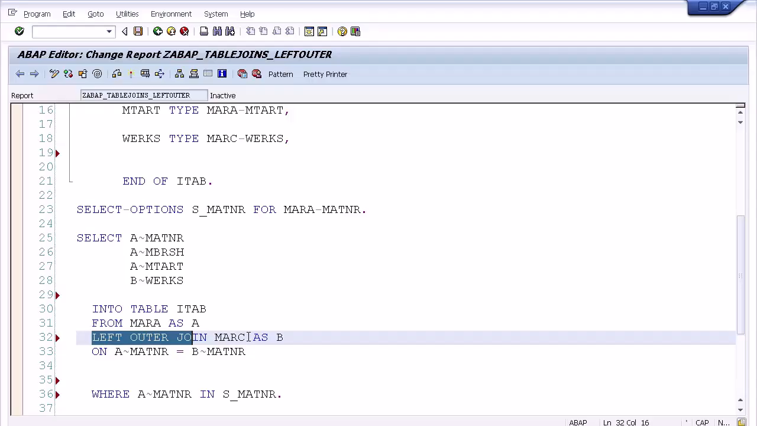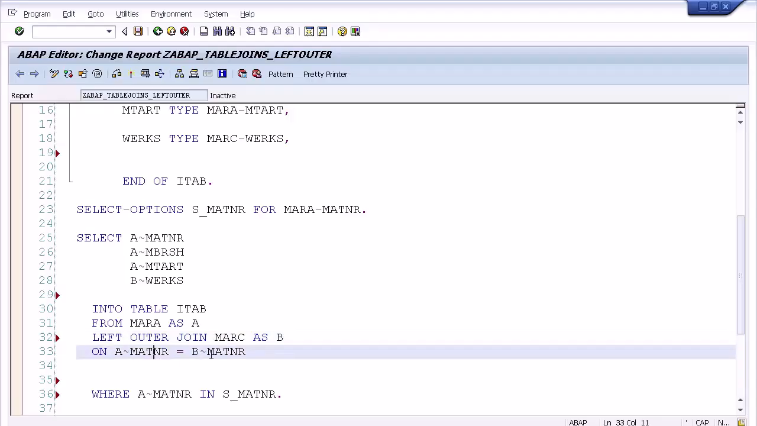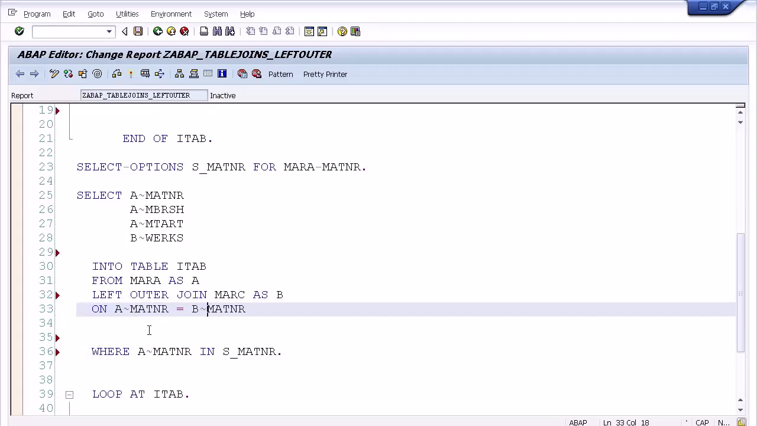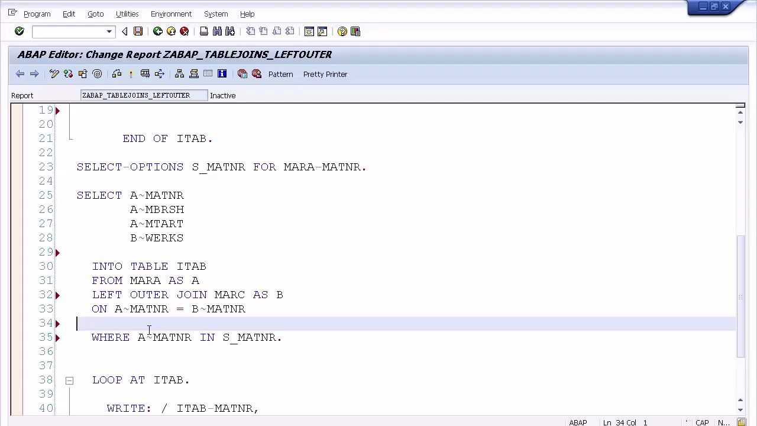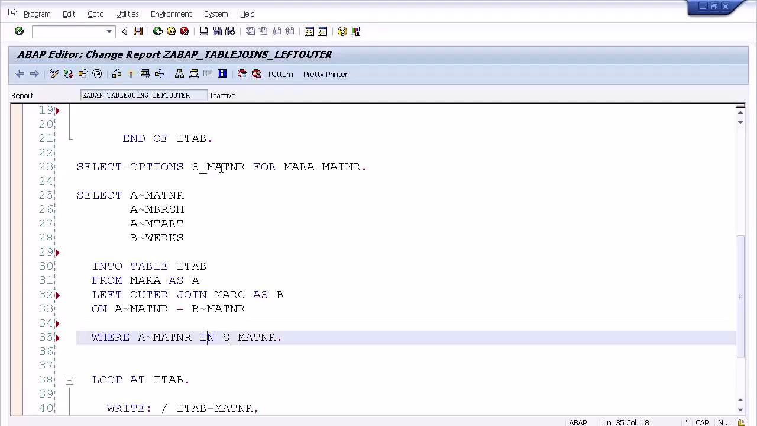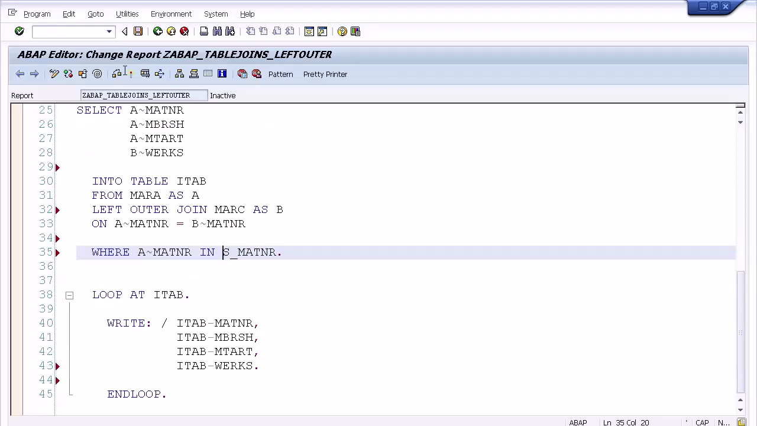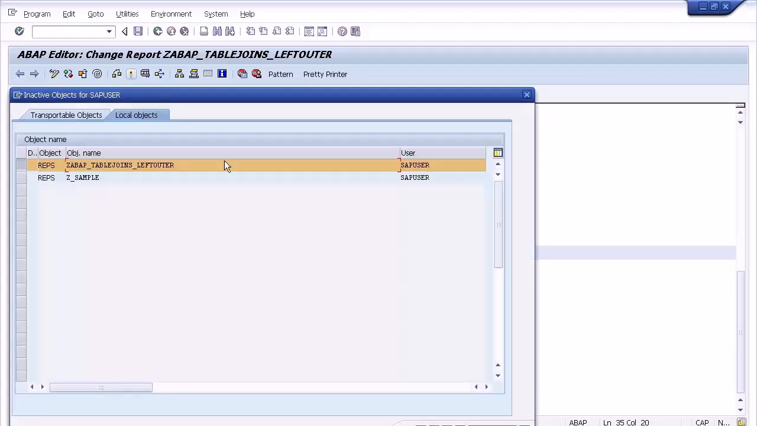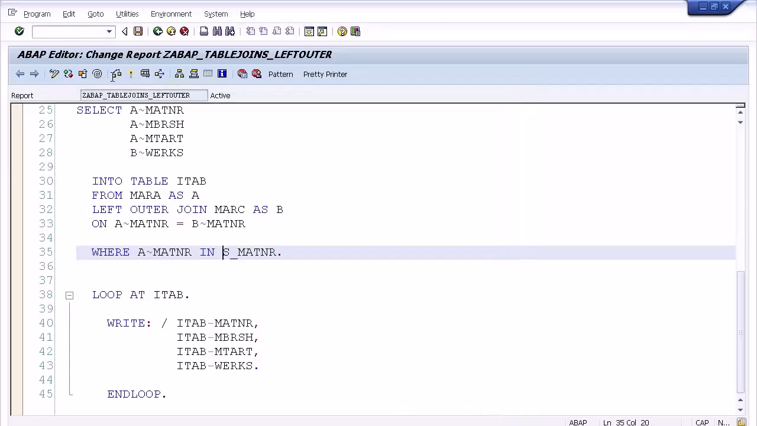Into table item from MARA. This time we are working with the left outer join, not the inner join. There's only one extra keyword here. Left outer join MARC as alias name on the condition where MATNR equals the second table's MATNR: MARA MATNR equals MARC MATNR. Then where MATNR of the original table MARA, with respect to what you are giving at runtime, if it matches the MATNR, based on that we are getting the results. I am printing this. Now execute this: activate, run and execute.